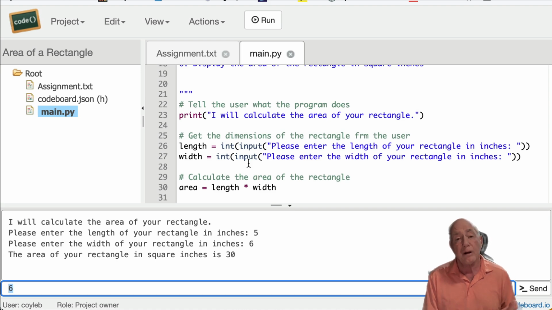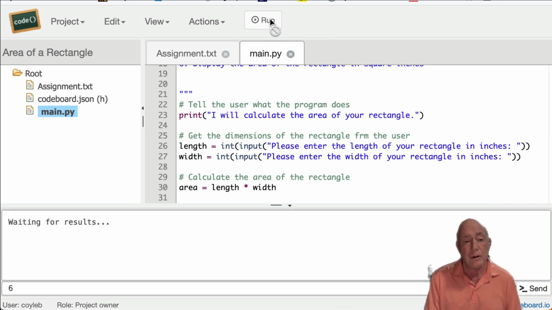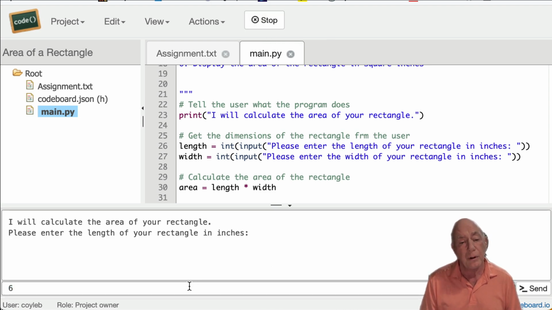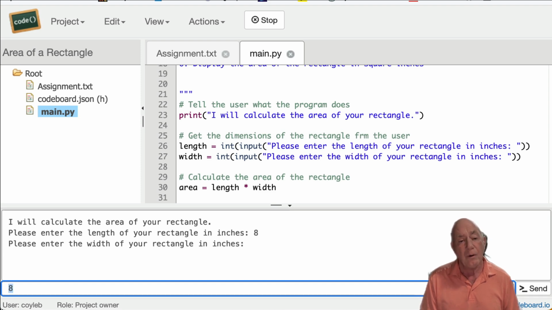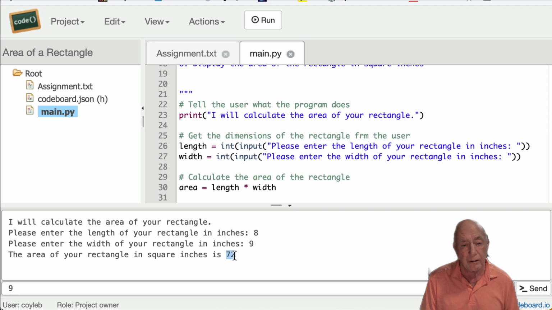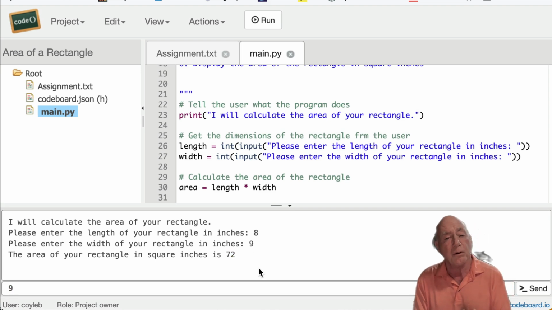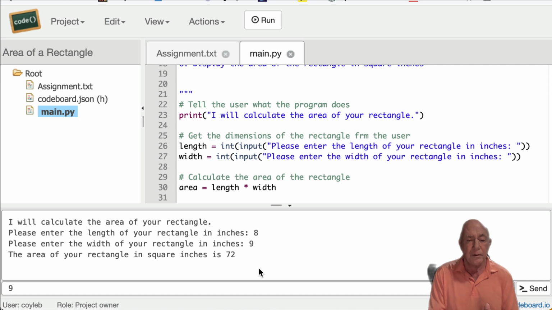30. Now let me just run one more example just to make sure you understand that we don't always use 5 and 6. Okay, we'll use whatever the user wants to use. So this time I'll try it with 8 for the length of the rectangle in inches. And now it wants the width, I'll enter 9. And 9 times 8 is 72. So it's working correctly for that one as well. So you should always test your program with a few different examples, a few different runs, and make sure it works okay.